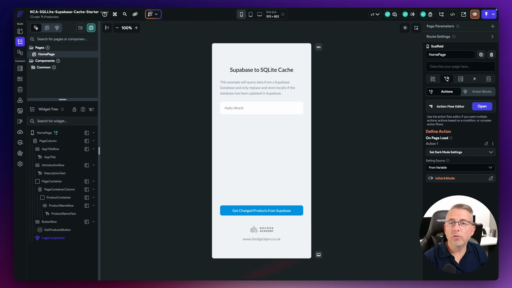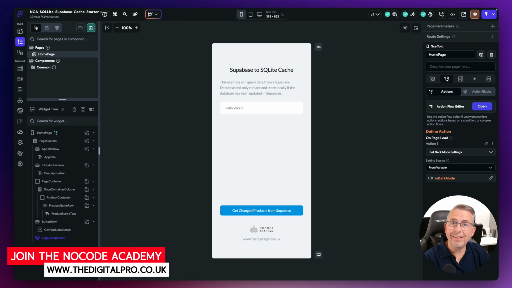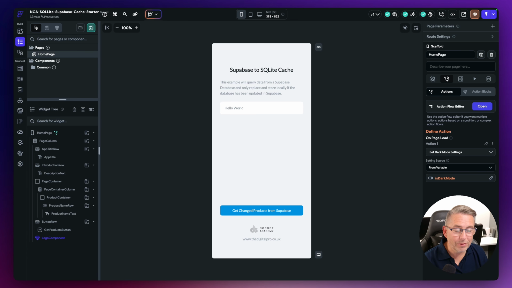Okay, let's have a quick tour of this very, very basic project, which we are then going to enhance. I've kept all of the clever functionality out of this particular sample so we can build it together in true digital pro fashion. That's how I like to walk through progressively and build some of these things up.